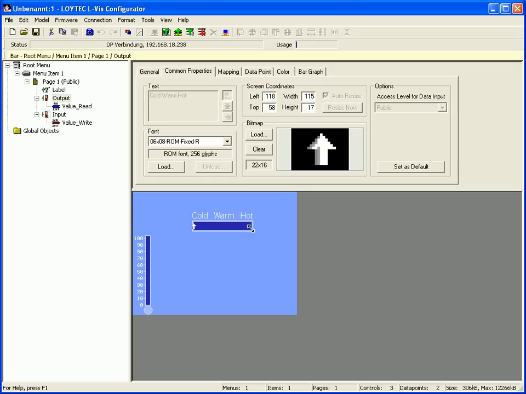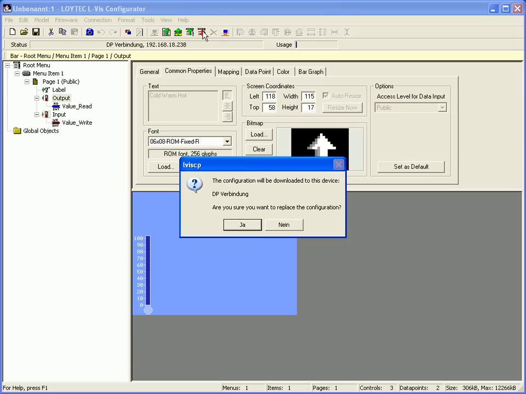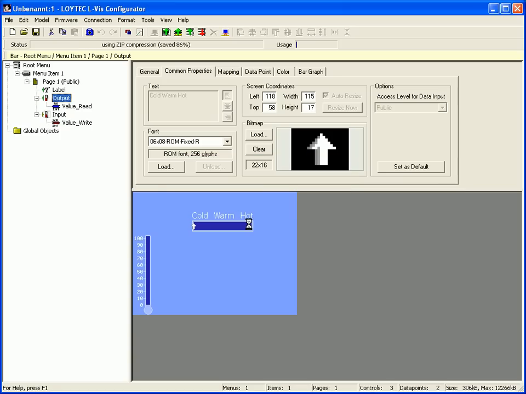After all, download the configuration to your device by using the Download button and check the functionality of the bar controls.